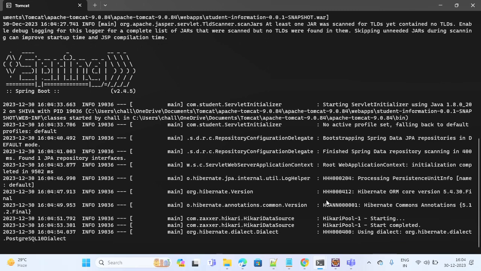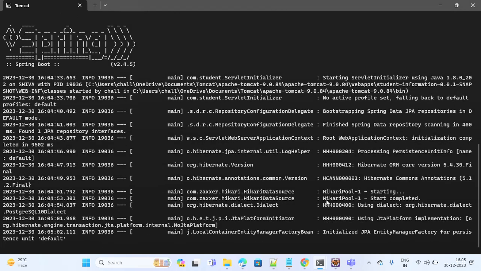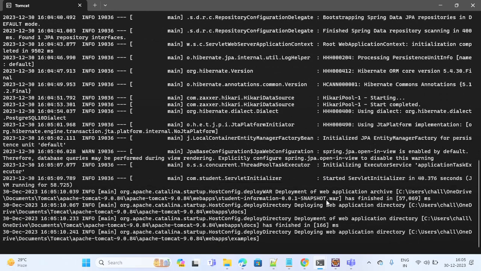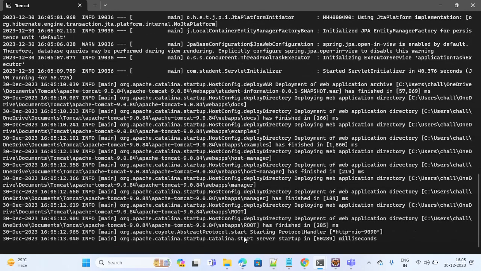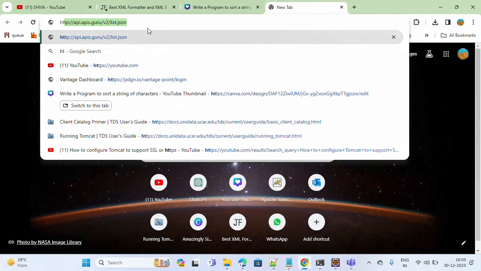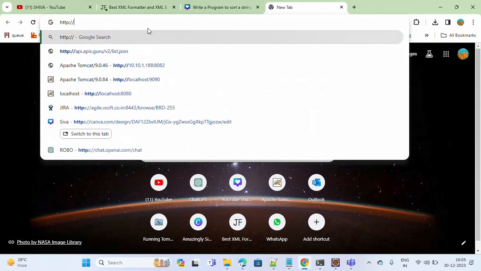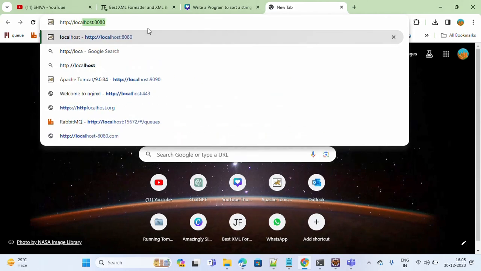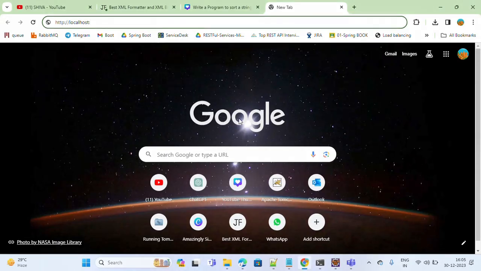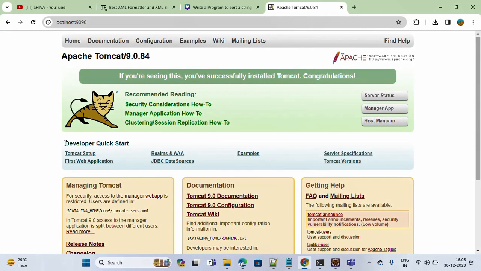So now we started the Tomcat. The Tomcat is running on 9090 and the HTTP protocol. Why? Because we didn't make any changes. First we'll run this one and we'll see the difference. Now we are able to run the Tomcat server. See guys, the Tomcat is running on HTTP 9090. Let me run the HTTP. So our application is running on the HTTP protocol, localhost. What is the port we are running on? It is running on 9090.